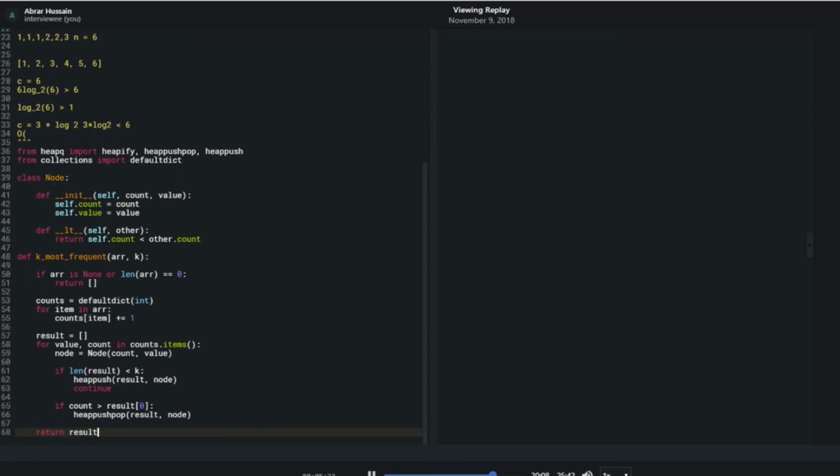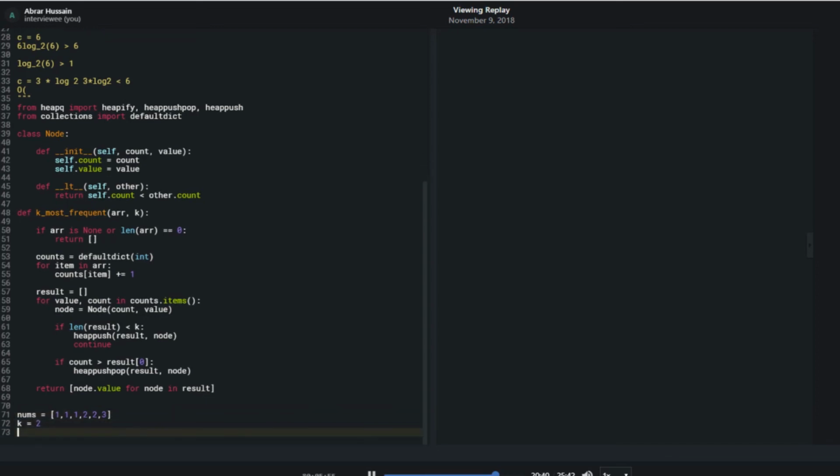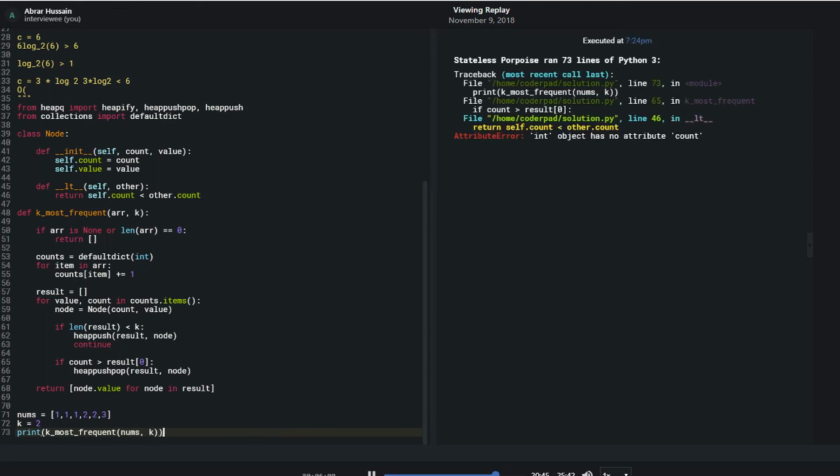Yeah, and then in the end, all we want to do is mutate the result array. So instead of actually having a result as a bunch of objects, you want to have the node.value for node in result, just because we pushed all those objects earlier. So running this with an actual test case, let's go with what you had, where we set nums equal to the following array, then k is equal to 2. We want to print k most frequent on nums and k. There may be an error here. Int object has no attribute count.